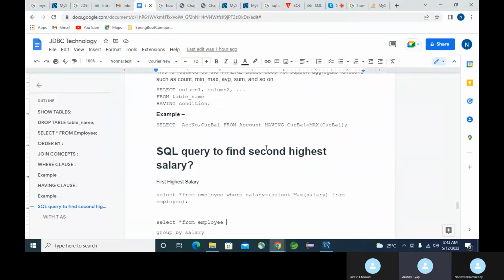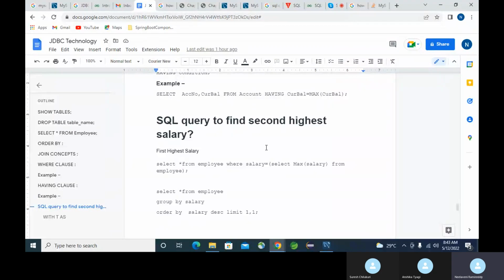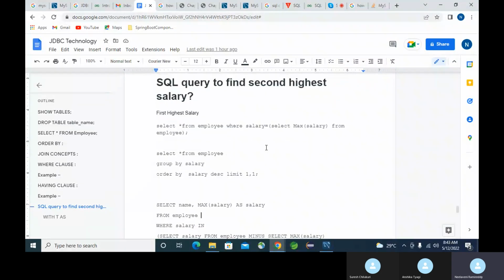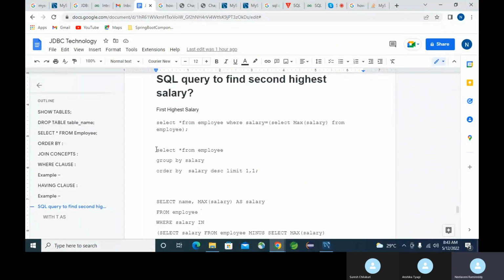Nowadays, everywhere people ask: find the second highest salary, write the query for this. So many people are asking for that only. I will simply write this command for you guys. Select star from employee.